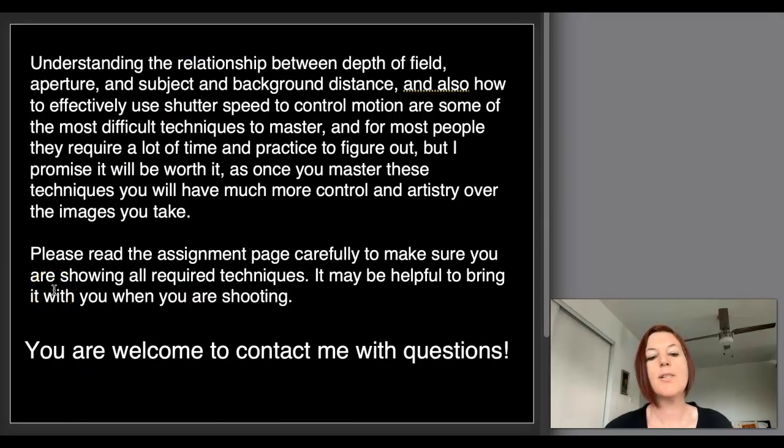So understanding the relationships between depth of field, aperture, subject, and background distance, these are some of the most creative tools we have. Once you master these techniques and get really comfortable with manual exposure and choosing which aperture and shutter you want for a given shot, that's where the creativity comes in. Figuring out if you want a broad depth of field or a shallow depth of field, figuring out if you want frozen motion or blurred motion. All these are visual techniques you can use to have more artistry and control over the photographs you take.